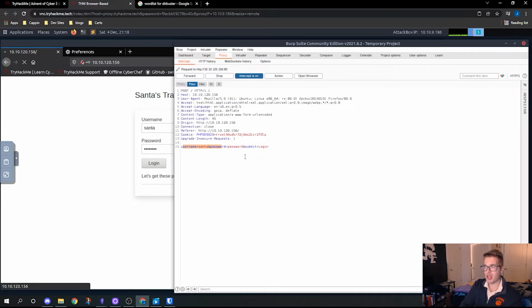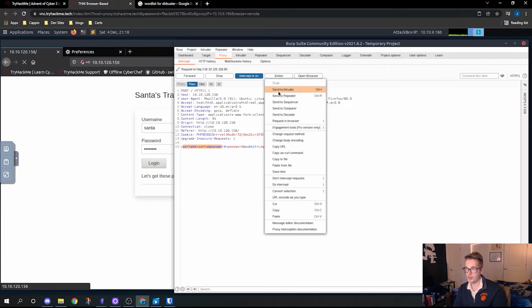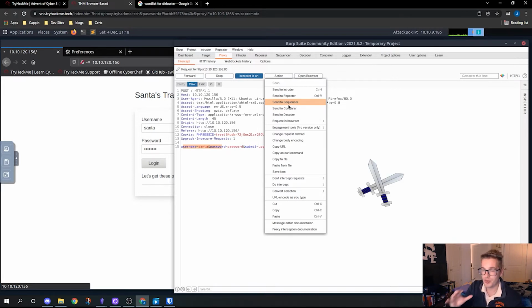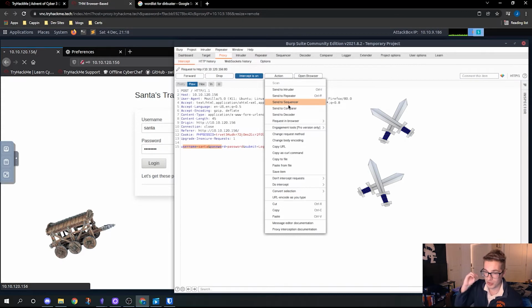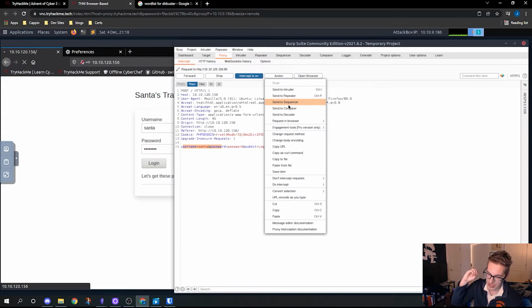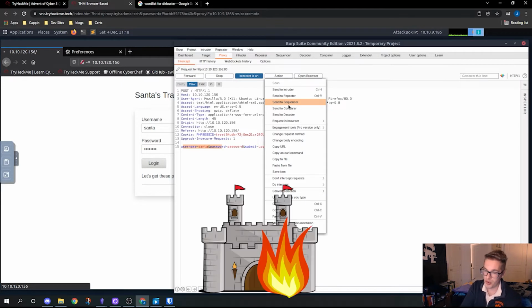Okay. And so technically, we have the option to forward, to drop, and we have this action button over here. So there are some fun things we can do. And you can see what is so sweet about Burp Suite: it's a suite of tools. You can see there's the intruder, the repeater, the sequencer. So we have all these weapons, these tools that we can use to launch our siege on the website, essentially. We're going to war, ladies and gentlemen.